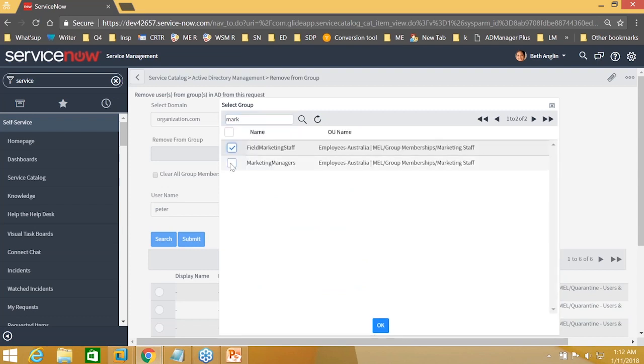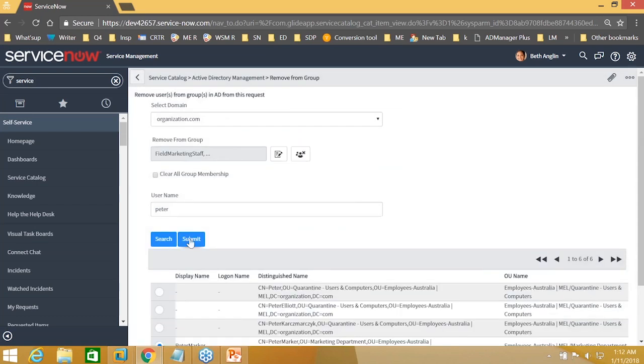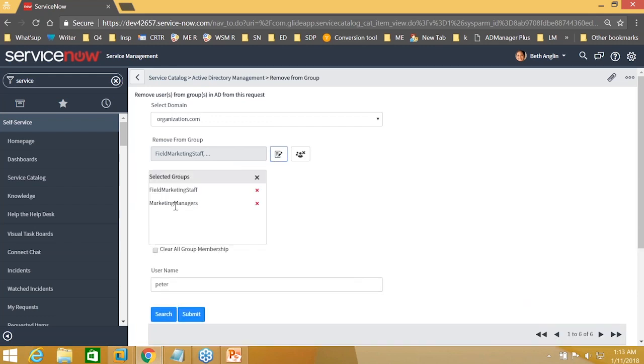So there you go. So Peter was a part of these two groups. I'm selecting them and I'm going to say submit. So the moment I hit submit, a request is going to be made to the IT help desk to remove Peter of the two selected groups.